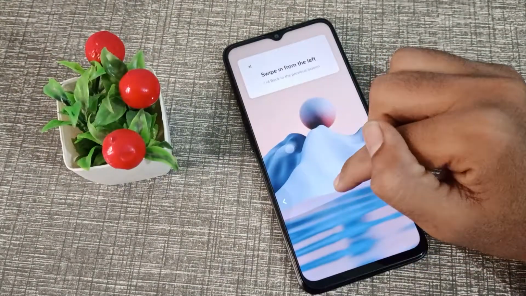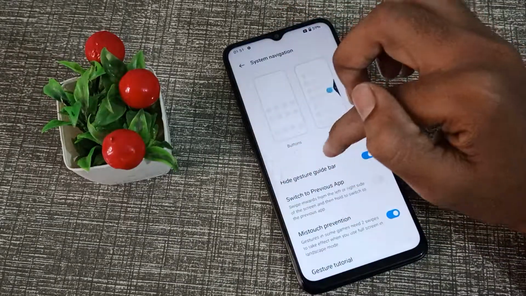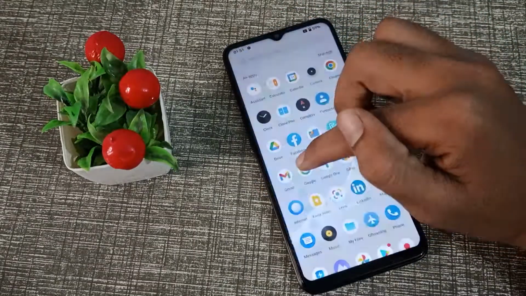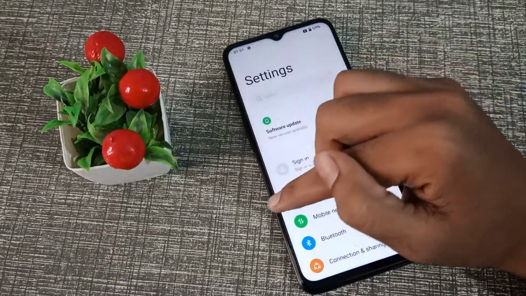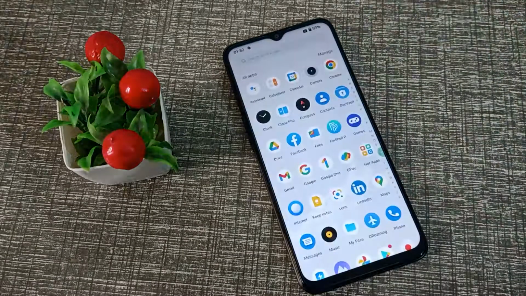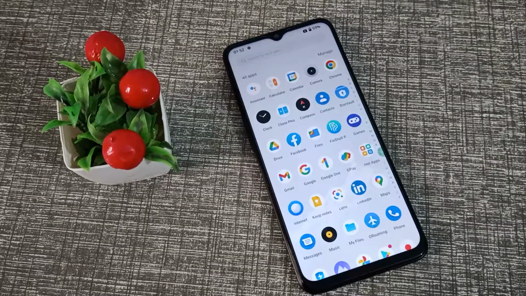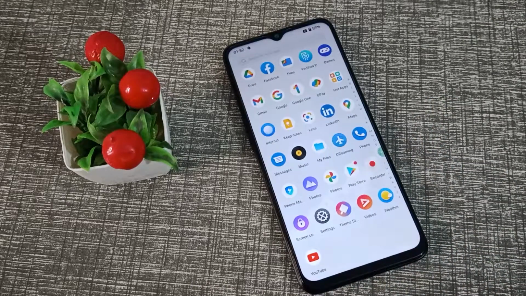As you can see, if you want to go back, you can go back from here. So you can use your gesture navigation like that. Suppose you want to close an app, you can close the app. I hope you have understood how to set gesture navigation. You can see we don't have buttons on our phone.